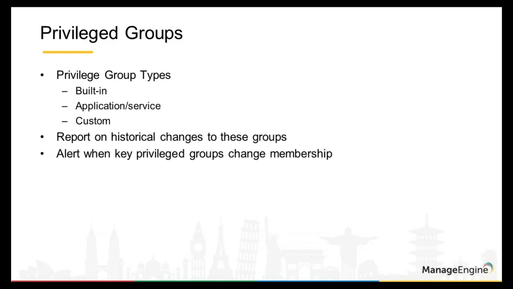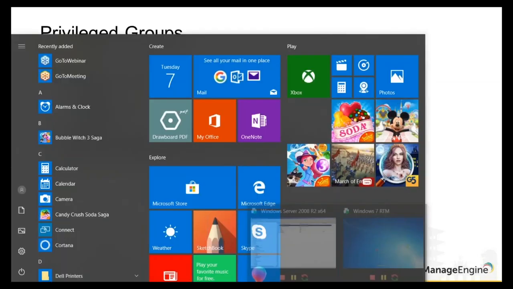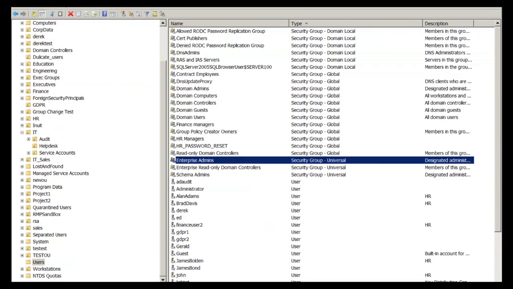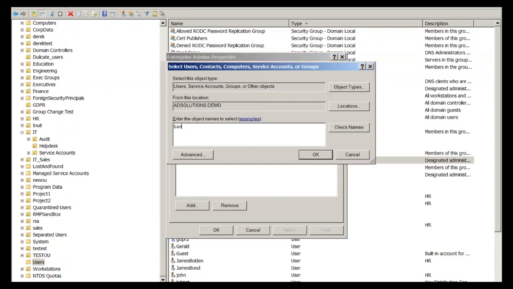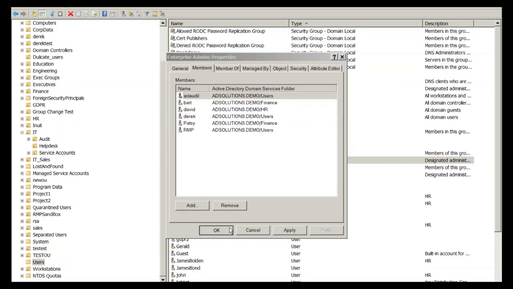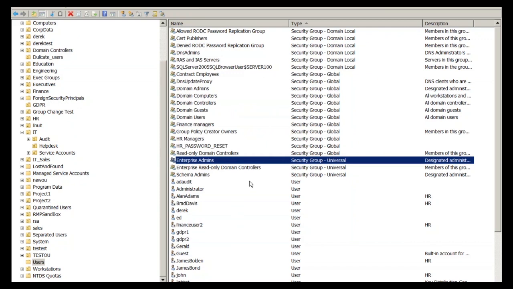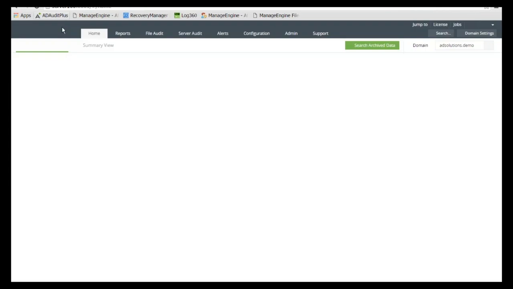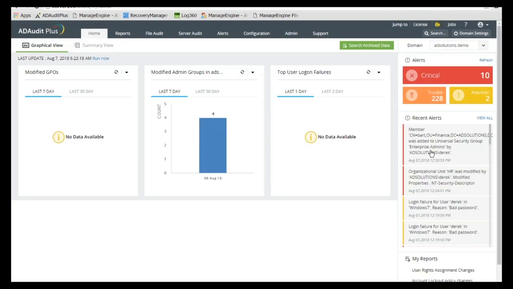Now you want to go in and track these groups. What you want is to know when anyone goes into your enterprise admins group and adds in another user. How many of you know right now that your enterprise admins group doesn't include someone that it shouldn't? You know why I know? Because whenever anyone is added to any of my privileged groups, I receive an alert. I know when someone is added to them.